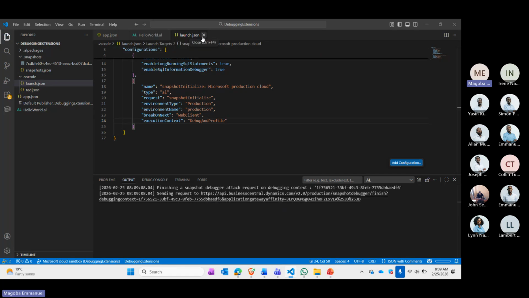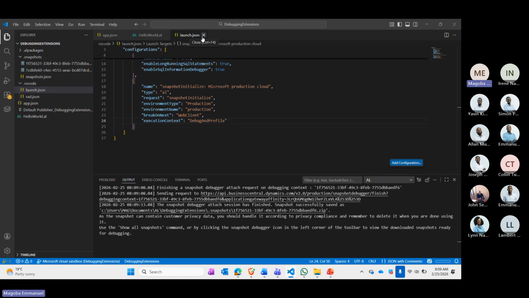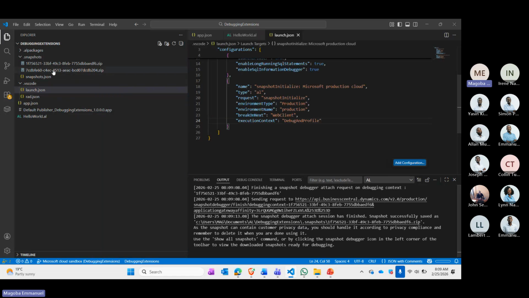So it has finished. When it finishes, it will generate a file here, okay? This first one is what it generated when I was trying it out. Now, this second one is what it has generated right now.